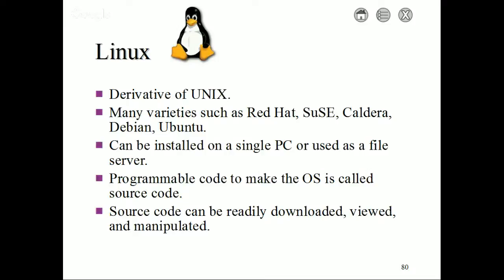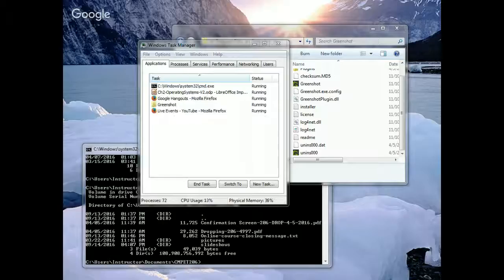But the PC didn't run Unix. The personal computer, the IBM PC, didn't run Unix. But there was an individual named Linus Torvalds. He decided, I'm going to take Unix and put it on the PC. And so that's what he did. And he took that.